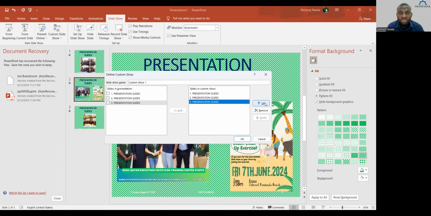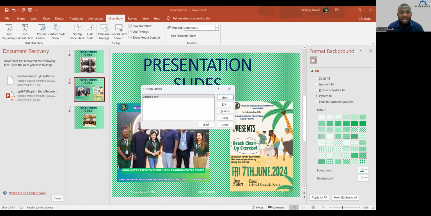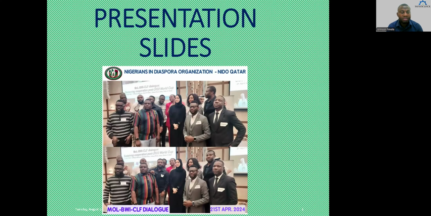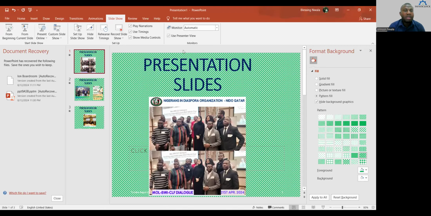So I want to move this slide number 3 to 2. Okay, I want it to come up and down. So this is what you can do in this custom slide. Nothing much. So we are still under the slideshow menu. We can set up a slideshow if you want to set it up.